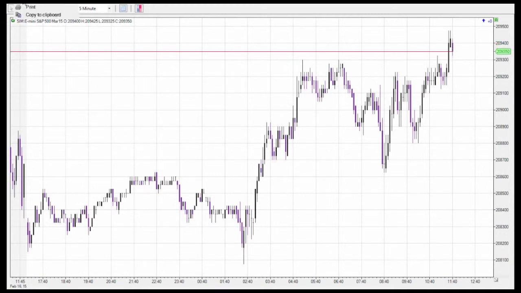There are some other features here. If you want to copy the chart or print the chart, some people like to print the chart based on their trades. So you're able to print and save that.